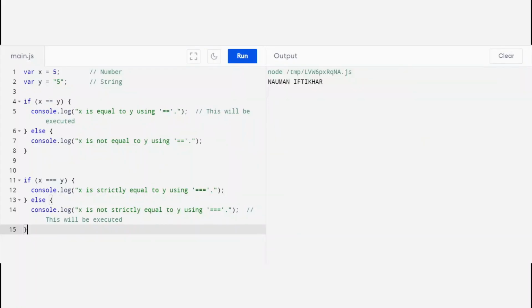Alright, so now let's see it from the coding perspective. So I have two variables, one is x equals the number 5 and y equals the string 5. Now I have checked it with x double equals y. If this condition is true, I'll get "x is equal to y using double equals", or else I'll get this. Similarly, if this is true, I'll get "x is strictly equal to y using triple equals", and otherwise "not strictly equal to y using triple equals".